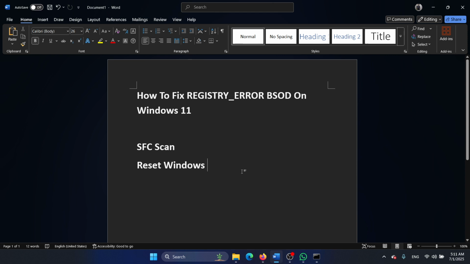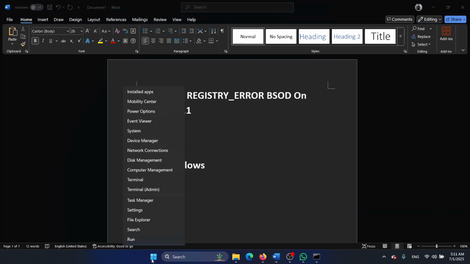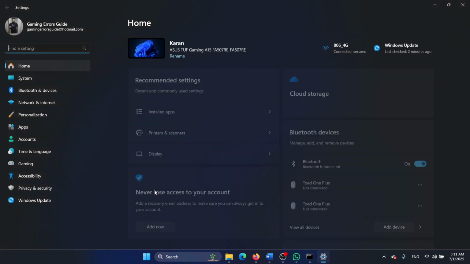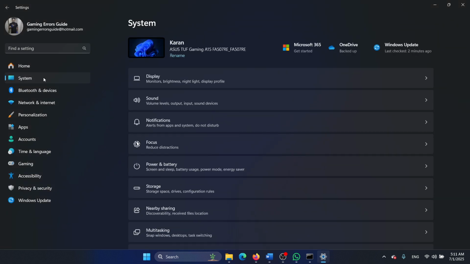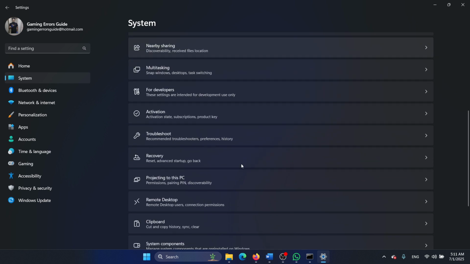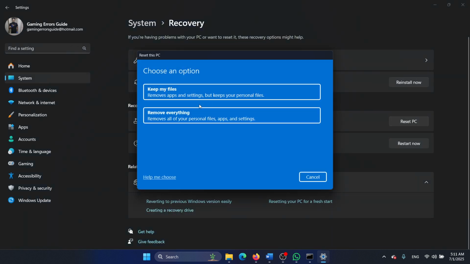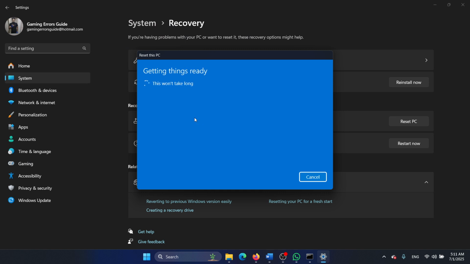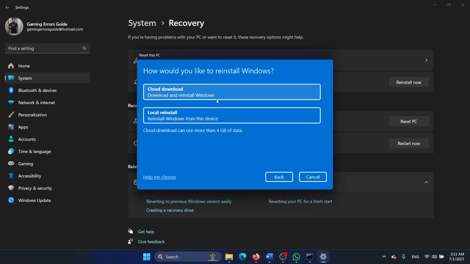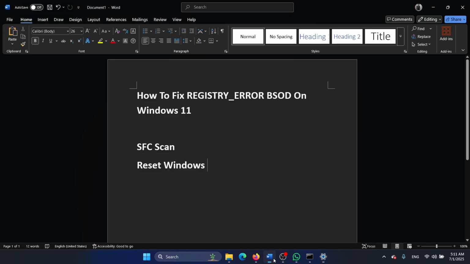The next solution is to reset Windows, and how would you do that? So right click on the start button and select settings from the menu. Go to the system tab on the list on the left hand side. In the right pane, scroll down and select recovery. Click on reset PC, select remove everything, select cloud download, and this is how you will be able to reset Windows to its original position. Basically, you're reinstalling Windows from the cloud itself.